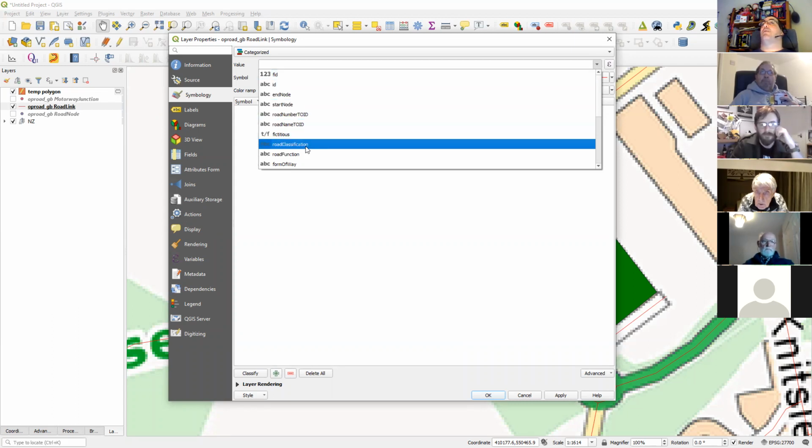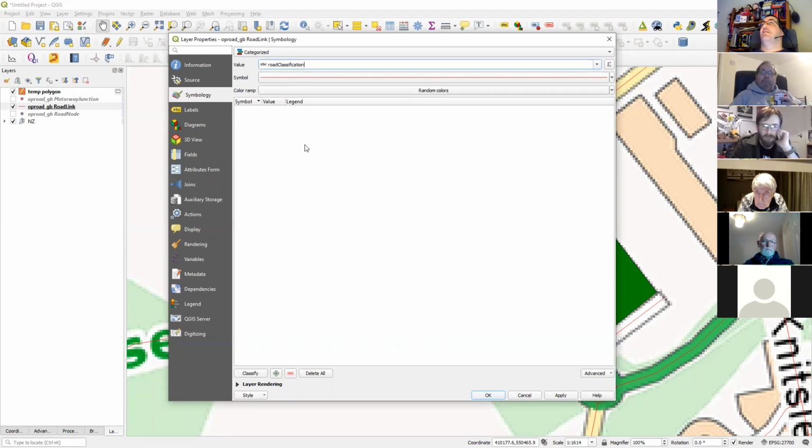So for example, our road classification, if we select that and then tell QGIS to classify it, and give it a moment, it might take a little while. Oh, there we go. You'll actually see that it says, I've gone through that attribute in your data set and I've examined the values, and these are the values that you have. So what we can now do is use that to our advantage.